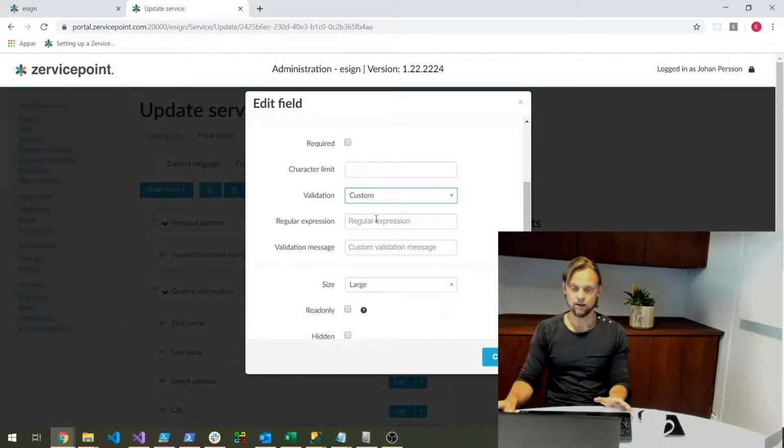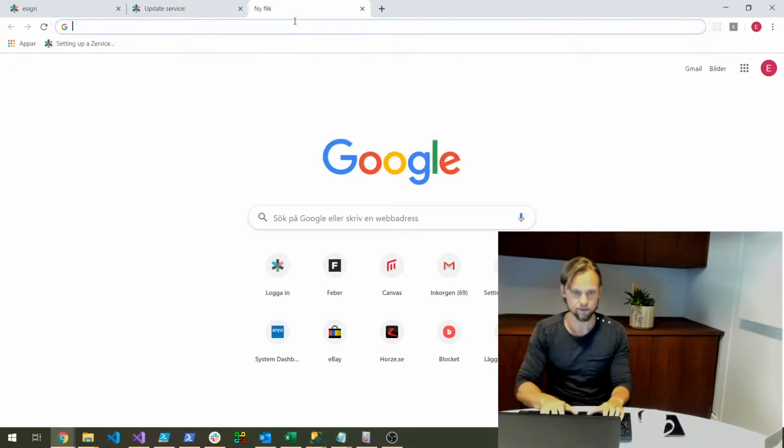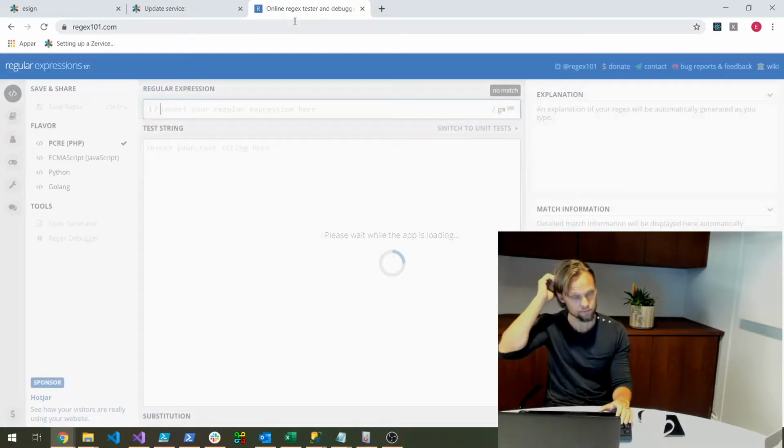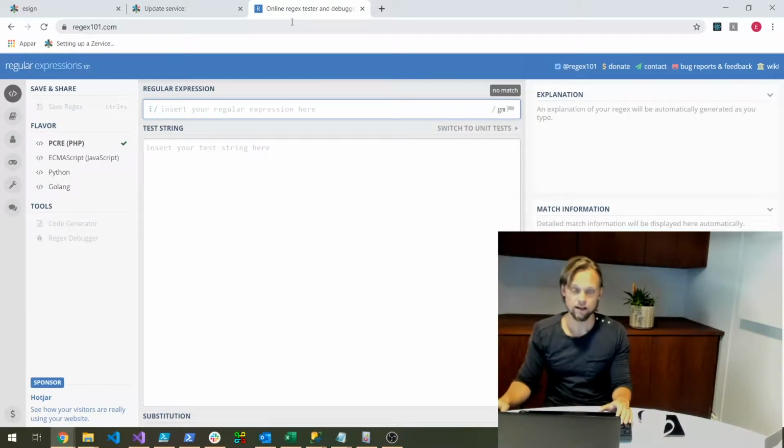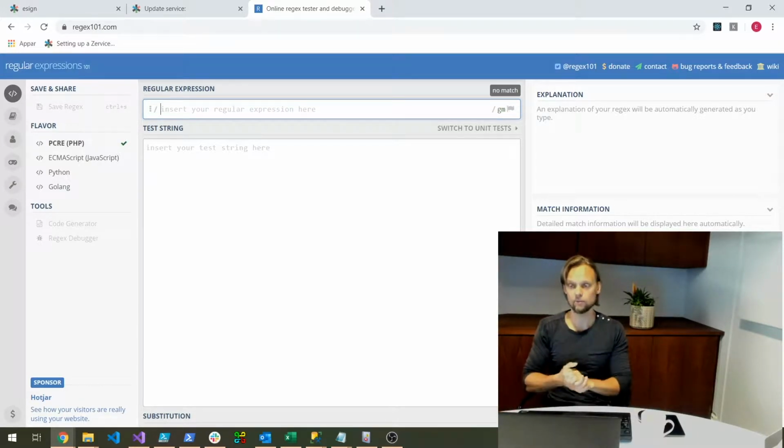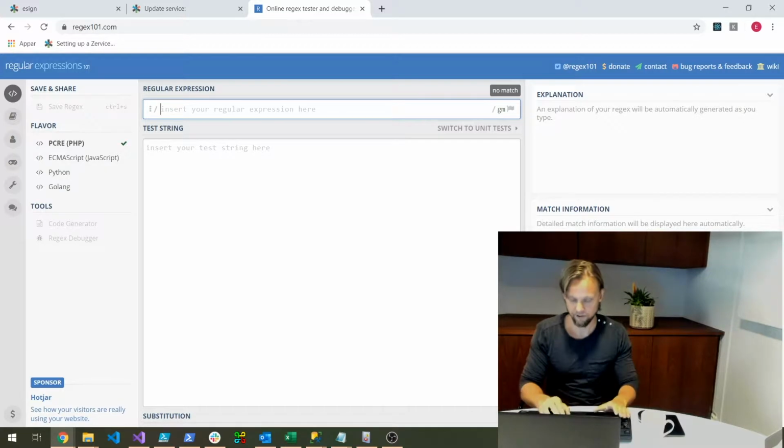So how do you write a regular expression? I recommend going to some kind of RegEx help site. I'm using RegEx 101, and here I get some help. Typically, you can Google the type of RegEx pattern you want and what you want to validate, like RegEx social security number Sweden, which I've done, and you can get some help or some finished robust RegEx patterns. But if you want to write a little entry-level RegEx, we can start.